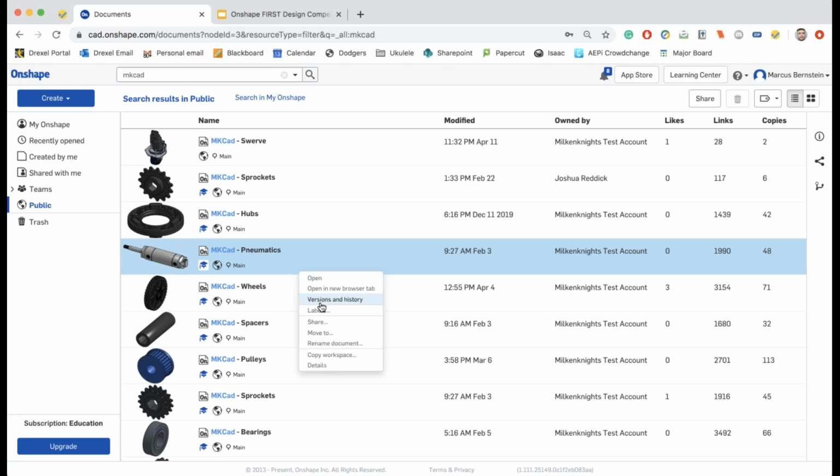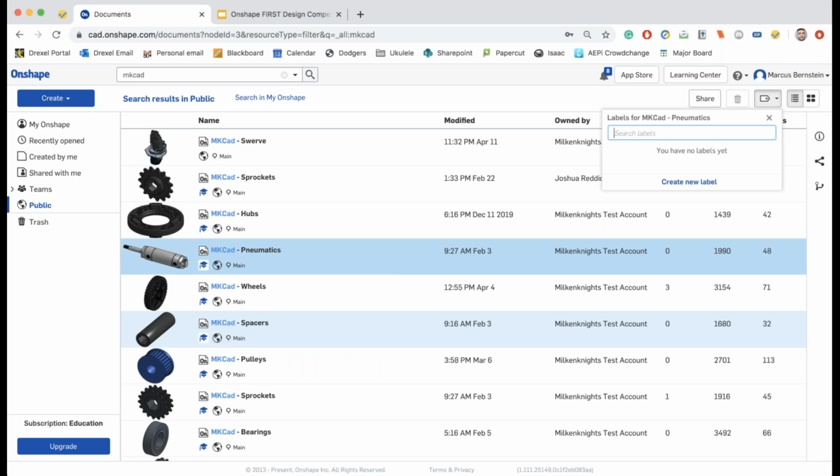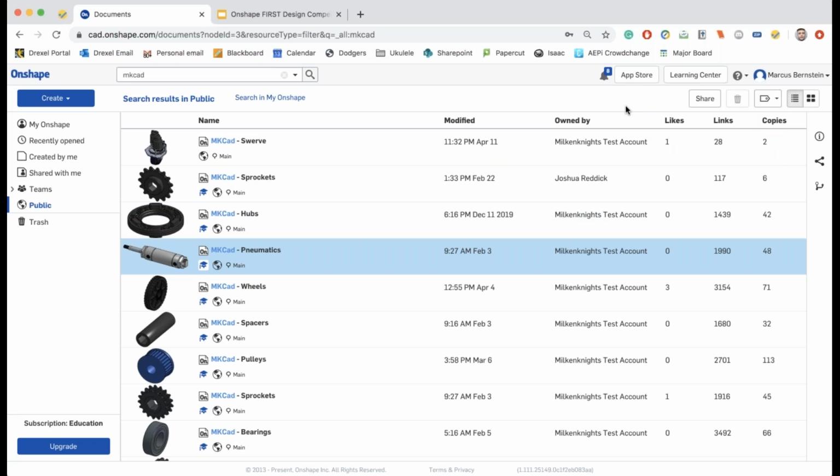So if I right-click something here, I can create a label that this is the true MKCAD pneumatics, other than a copy, or maybe you want to make it easier for you to find. I don't really use the labels workflow, though that is one way that I've certainly seen teams or individuals use to make their life easier. You can create a new label and then search your labels, and maybe you make all of them the same label, or however you want to make that easier to find for you.